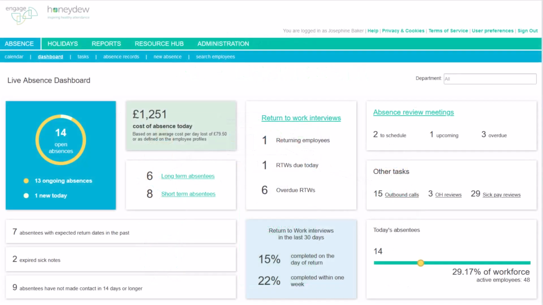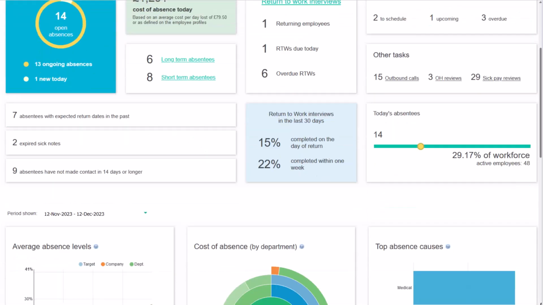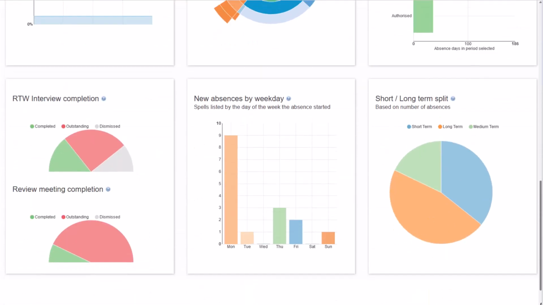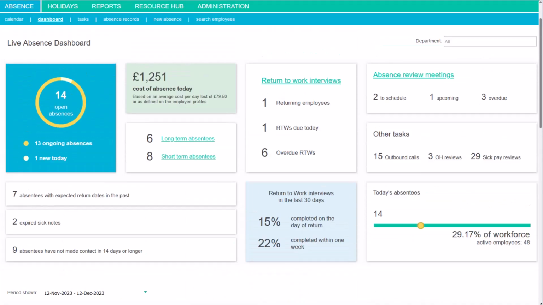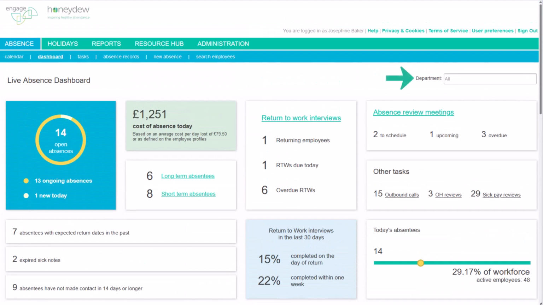Engage Dashboard offers two datasets. At the top of the page, managers can see their live absence data for today, and at the bottom, period absence statistics are shown. Both datasets can be filtered down by department at the top of the page. Let's take a closer look.